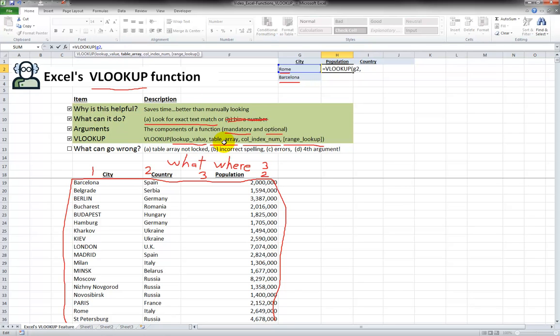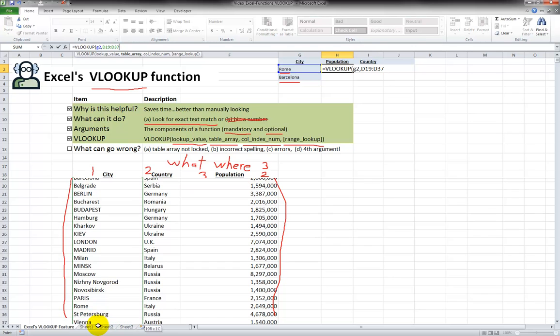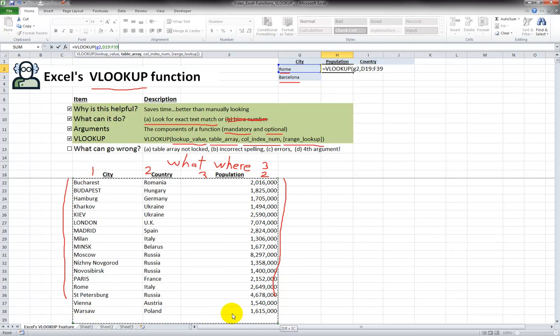So the next part is a comma. Table array, that fancy term, we know it's basically just where are we looking. So I highlight the range. You always highlight the first column, which is going to be the column that has what we're looking for, right? Has the word Rome in here somewhere. Then I just move over to the right. This whole area is now highlighted. That's the range we want because we're looking over here in the first column for the city. And then our answer is either going to be the population, which is the third column, or country, which is the second column. So now, as you can tell, it's prompting me for a comma. I've put in the range.